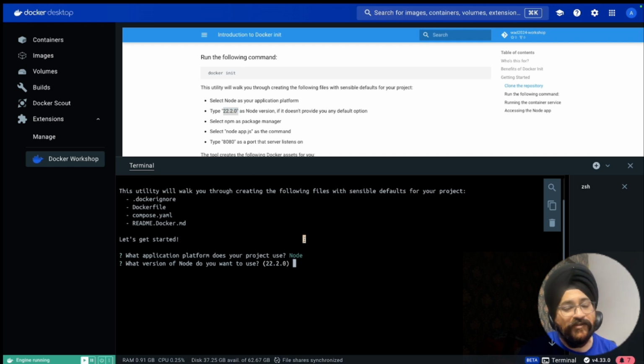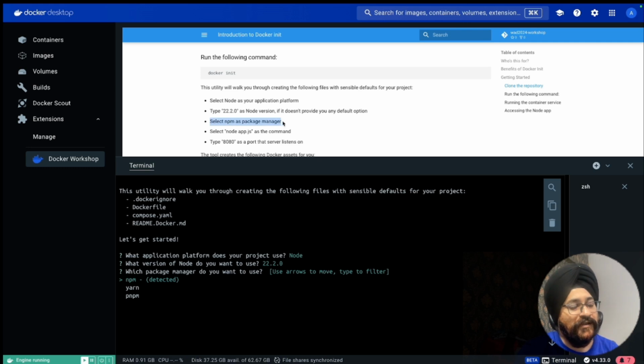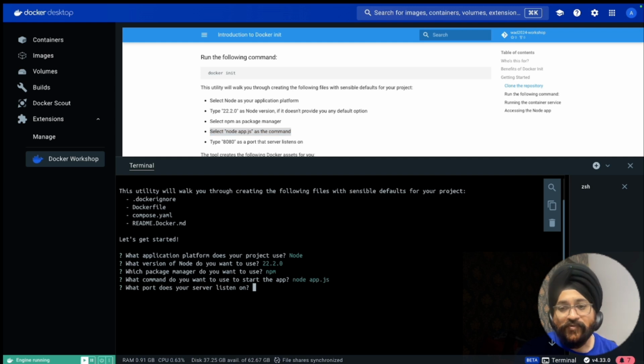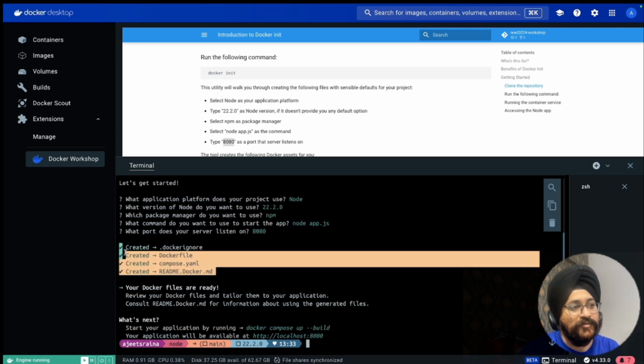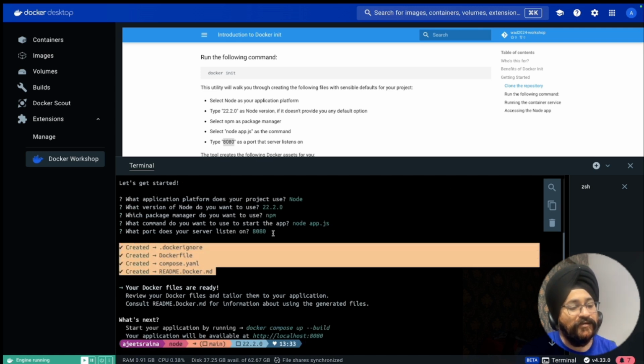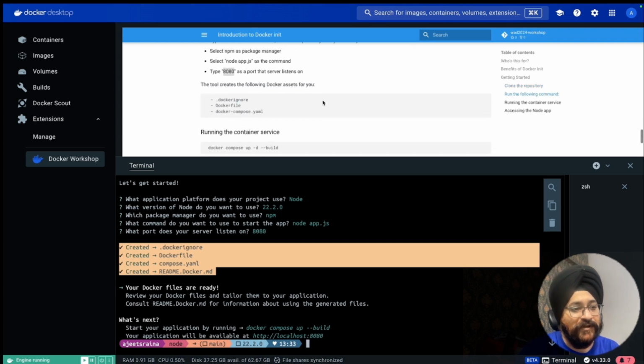It picked up by default the version which you are using on the host machine. Select npm as a package manager. Then you can specify what command you want to use to run the application, and then finally specify the port as 8080. Now once you do this, it creates all those assets for you. You have a Dockerfile, compose.yaml, .dockerignore, and the README file.